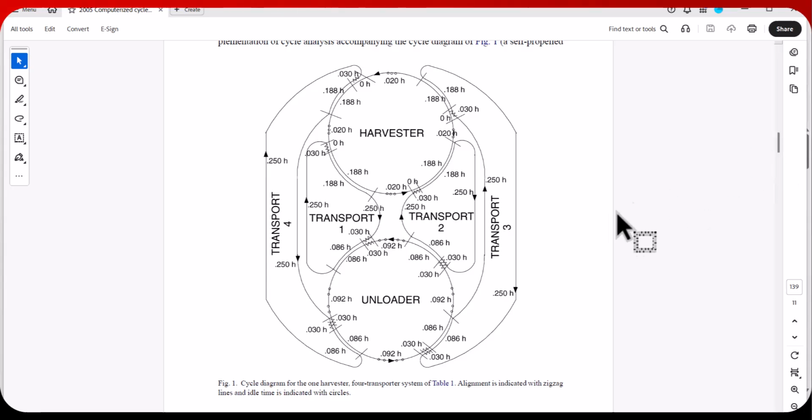It's very tedious to draw one of these and do the calculations manually, but the cycle analysis considers the time that a particular unit in the cycle, whether harvester, transporter, or unloader, is actively interacting with another machine. Is it in transport mode? Is it aligning? Or does it have idle time? And the cycle time for each component has to add up and be the same. So you can identify how much idle time there is, essentially analyzing the efficiency of your system. So that's the diagram, and it is tedious to do this manually.